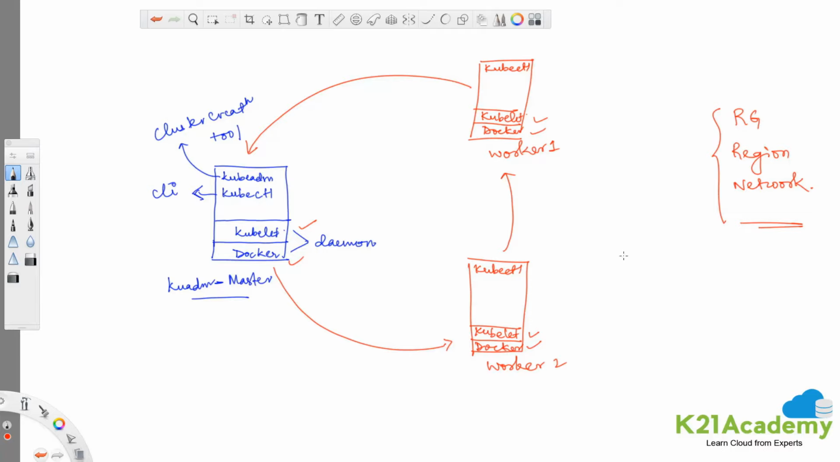So we would follow a few steps. First, you will initialize the cluster with the kubeadm init command. This is run on only the master node. With this, the cluster initialization happens. Second, you would be running a kubeadm join command on the worker nodes.